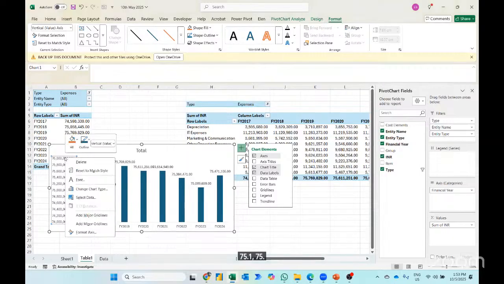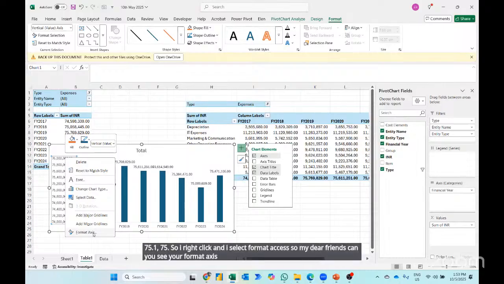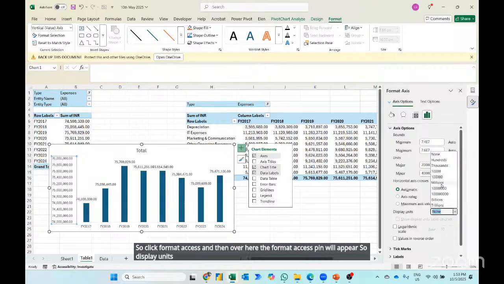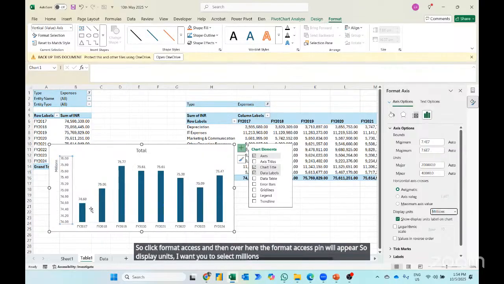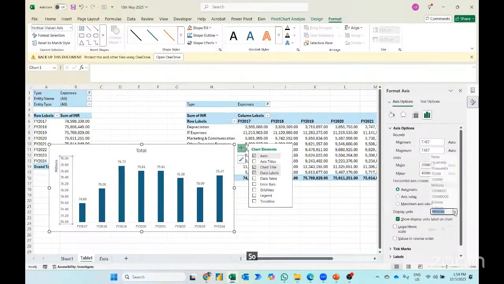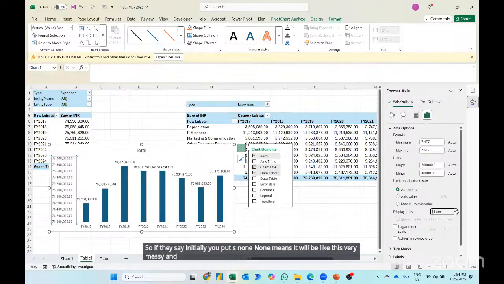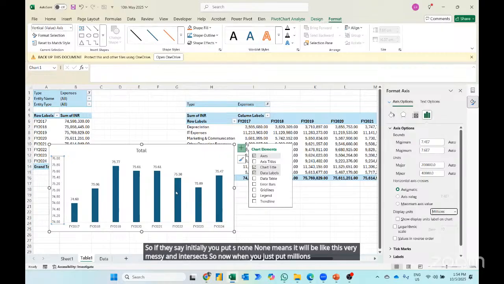So I right click and I select format axis. So my dear friends, can you see here format axis? If you can see format axis, can you type number 8 in the chat box? So you might be wondering why format axis? Because we want to format the data label. So click format axis and then over here the format axis pane will appear. So display units, I want you to select millions. So when you select millions, you notice now it is in a short form, not in a full form. So if initially you put none, none means it will be like this, very messy and intersects. So now when you put millions, it looks better.